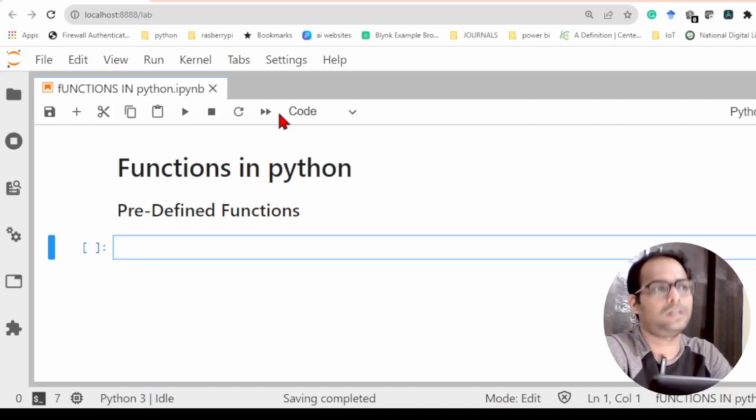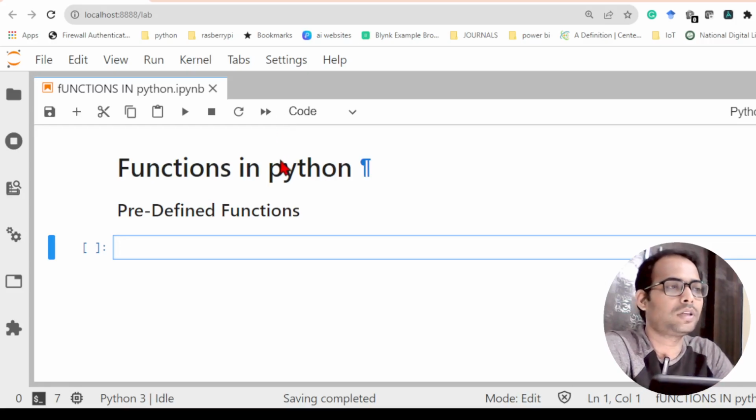Let us try to understand what functions are in Python. Functions are predefined things, or we can say pre-defined things, that do some definite tasks. There are two types of functions in Python. One is called a predefined function, and one is called a user defined function.